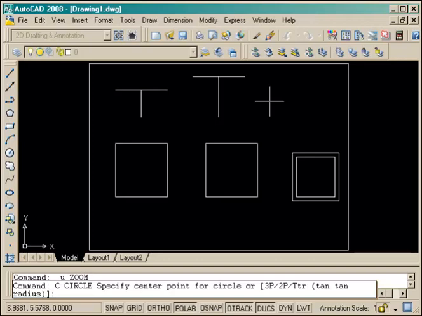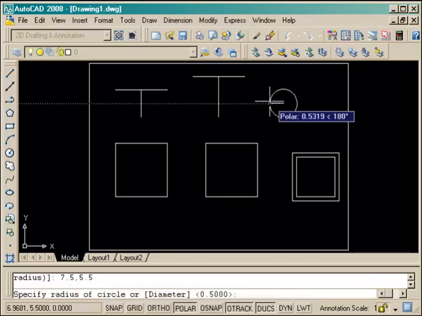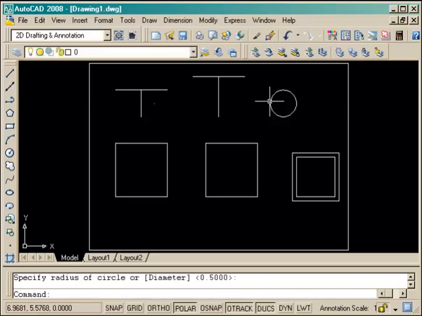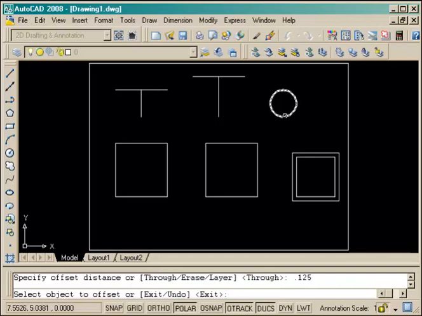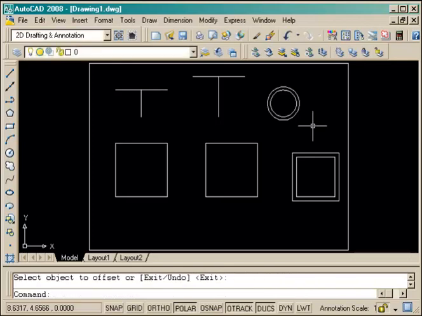Now the next thing I want to do is draw a circle and then offset it. So I put the circle, I enter the center point, and then I enter the radius, in which case 0.5. I can just press enter because that's the default. Now I use the offset command, and once again, this is a command that I use a lot. I'll set the offset distance of 0.125, and then I select the object and offset it to the outside by picking outside of the circle.